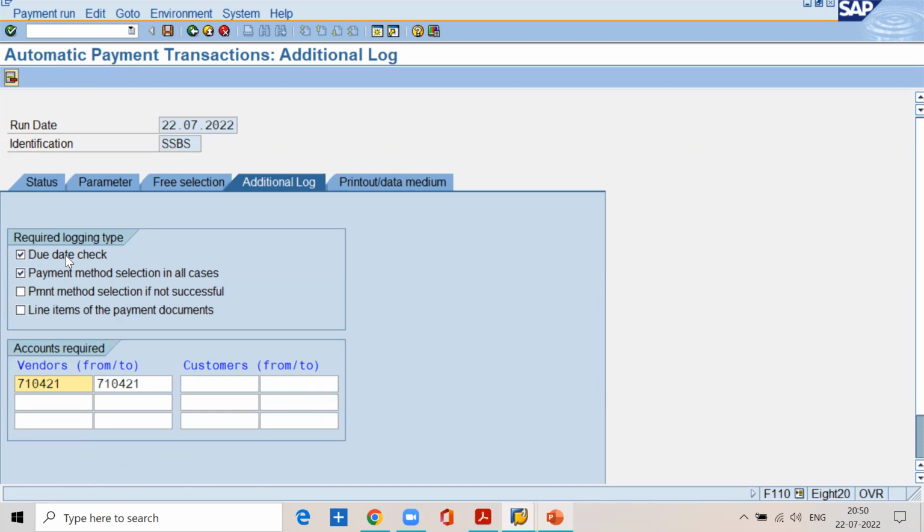When you select this due date check, the system will maintain the log of due date of the invoices which have been paid in this payment run. For which vendors? For the vendors we specify here, 710500. For all the vendors who have been paid in this payment run, the system will maintain the due date for their invoices. Following? Then payment method selection all cases. For each vendor, what is the payment method it has used? So this log is also maintained.